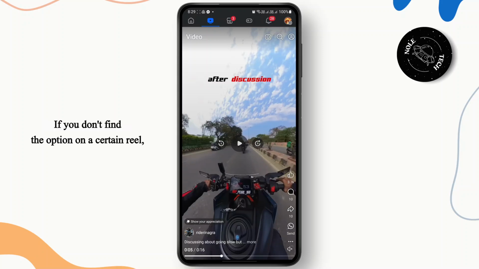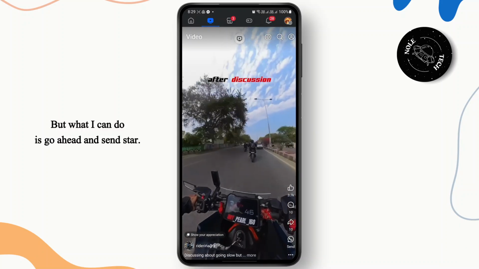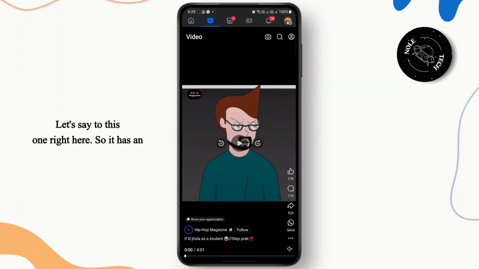If you don't find the option on a certain reel, that means that the creator has not turned on the gifts option. As you can see here, that option is not available on this one, so I'm not able to send a star to this particular creator. But what I can do is go ahead and send star, let's say, to this one right here. So it has an option to show appreciation or send stars.